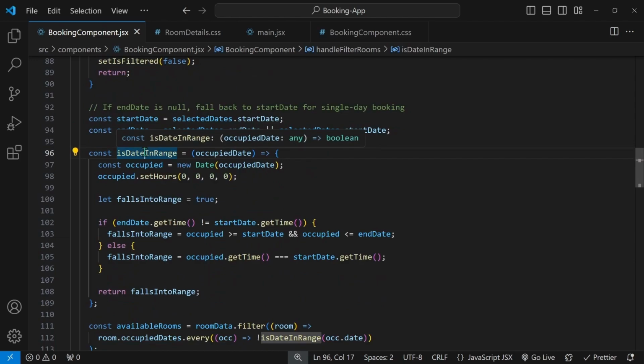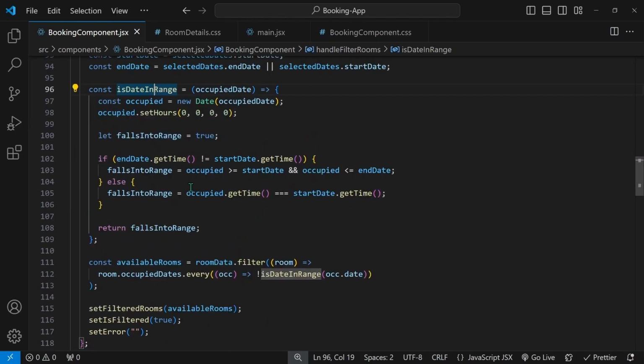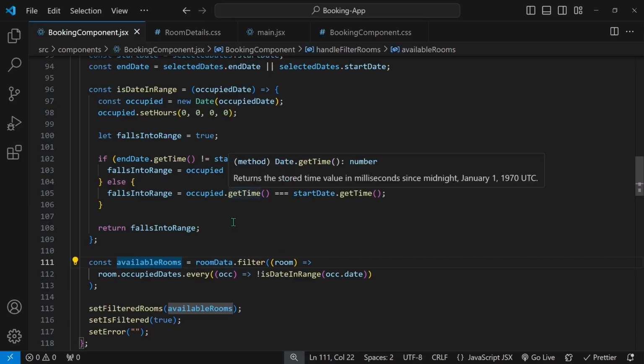Then there is a function for whether it's in the date range or not, and it gets an occupied date. The way this is used is that it goes over all the available rooms that we'll be fetching and all the occupied dates. If the current room has an occupied date for the date range that we've selected, then that room will be out of the game. It won't be shown at all, even if it's just one day. The user will have to select a different date for that time.